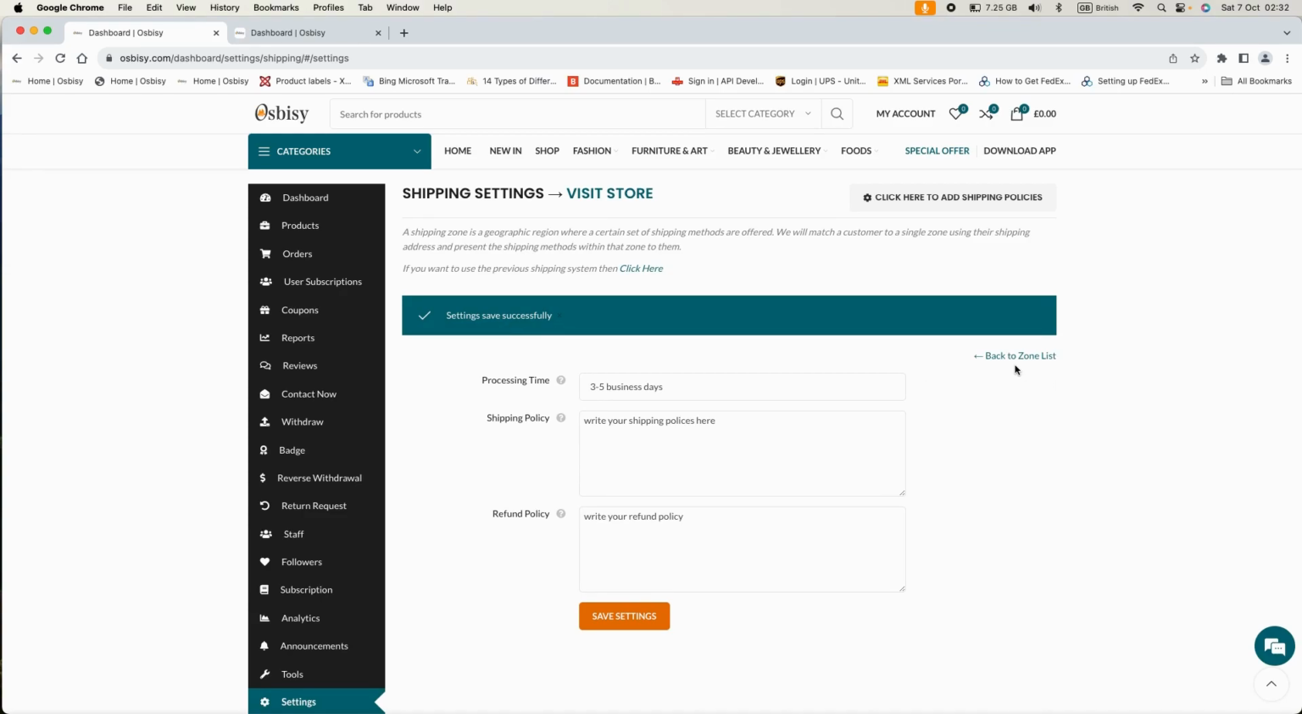Then the customers will be able to see on your product page how long it takes to deliver, and also the shipping policy and the refund policy. So it is very important. It's very important to write a refund policy. If you don't refund, you have to state it.